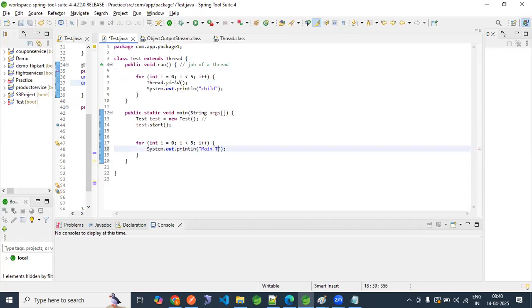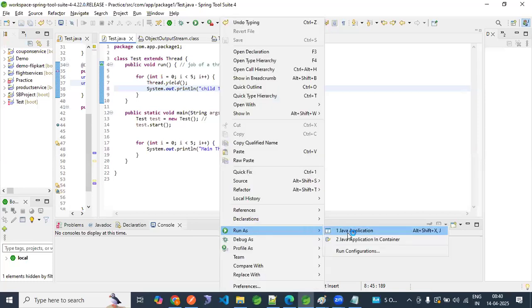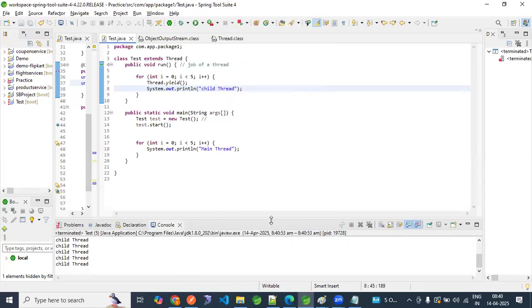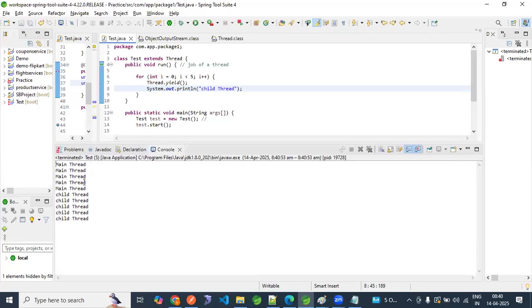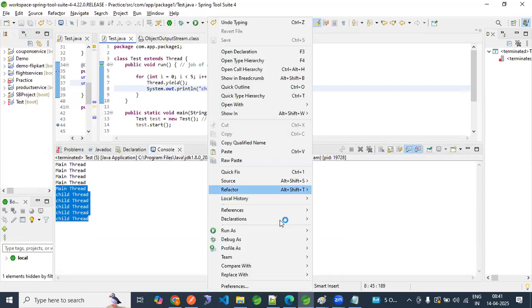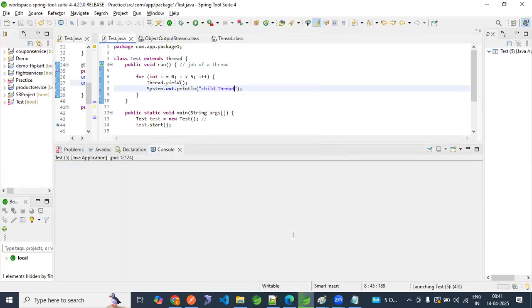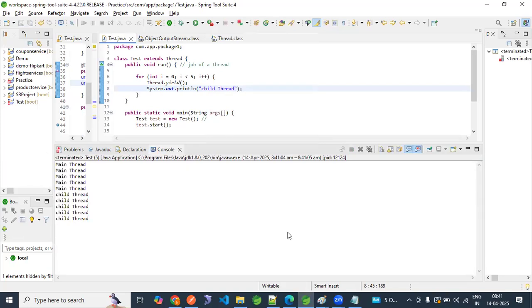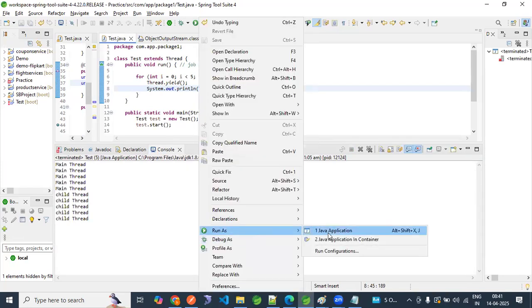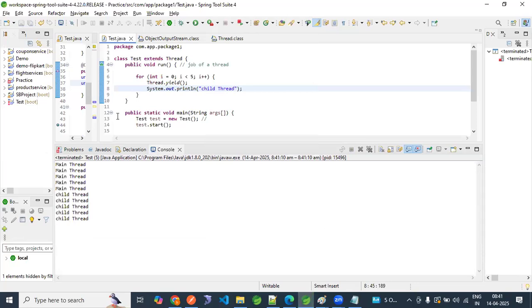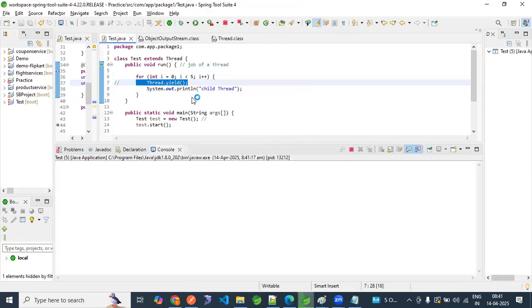Let me give the name main thread here, and this one as child thread. Let's see what our output is now. Run the program. First, what runs? Main thread. After that, what runs? Child thread. Let me run this program multiple times. All main thread, then child thread. Let me comment line number 7, Control question mark, save this, and run this program.